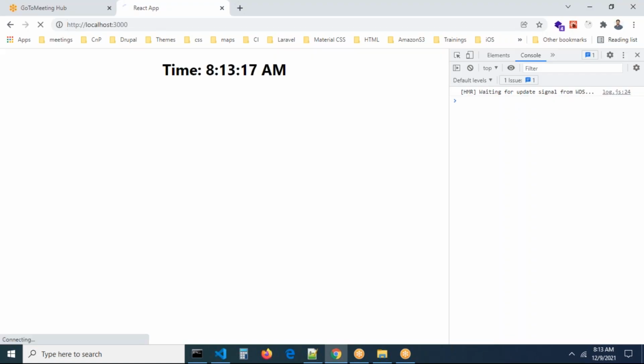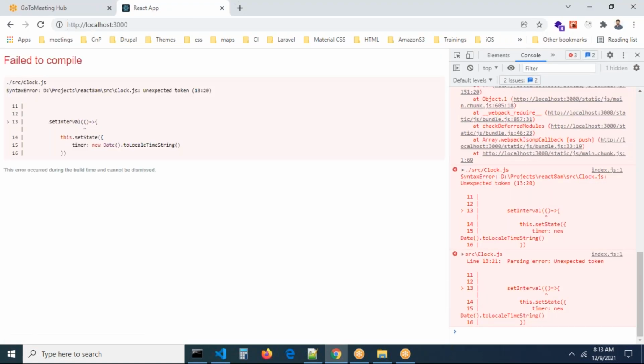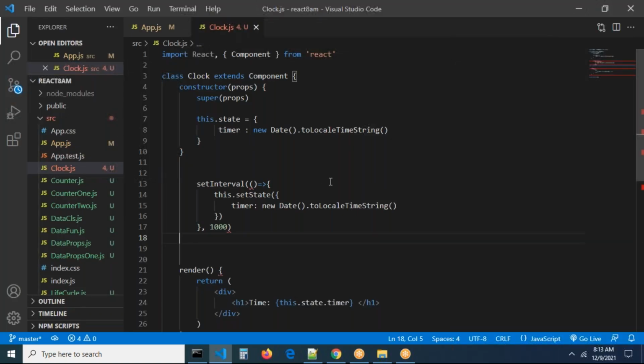Now you can see I removed that, but it is giving me an error, unexpected token, setInterval or something like this. I'm getting an error. It's not working properly, right? It's always very nice to write things like this.